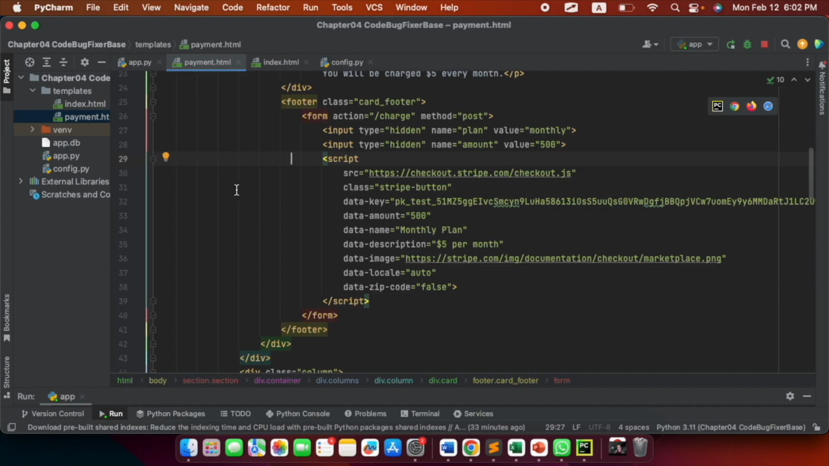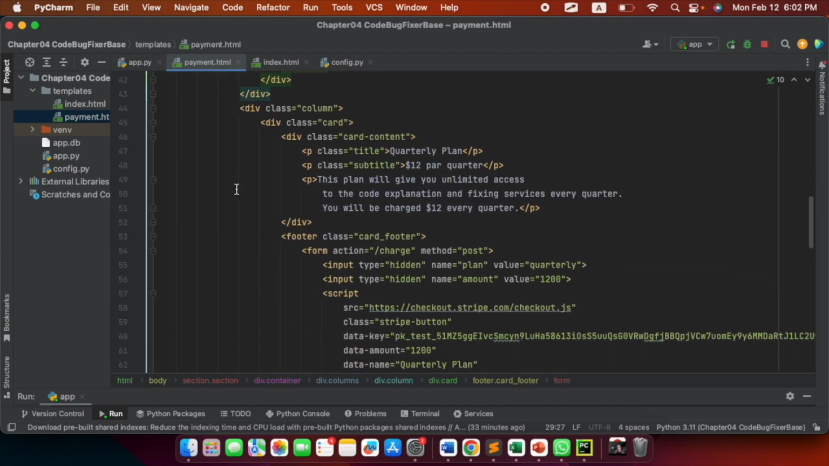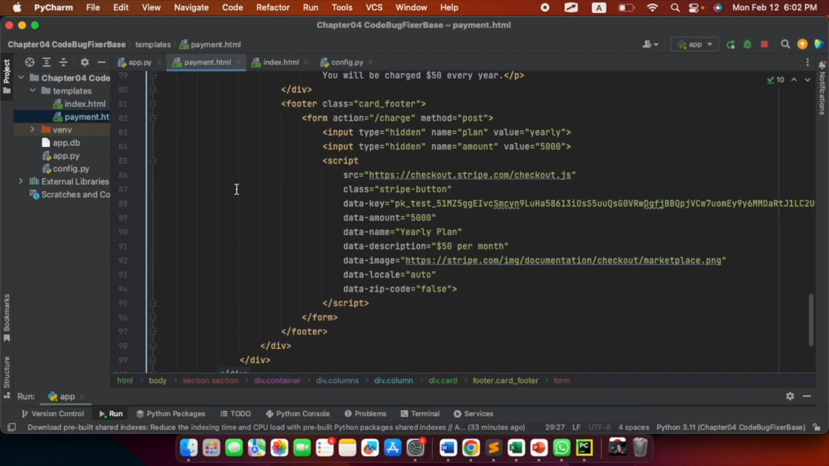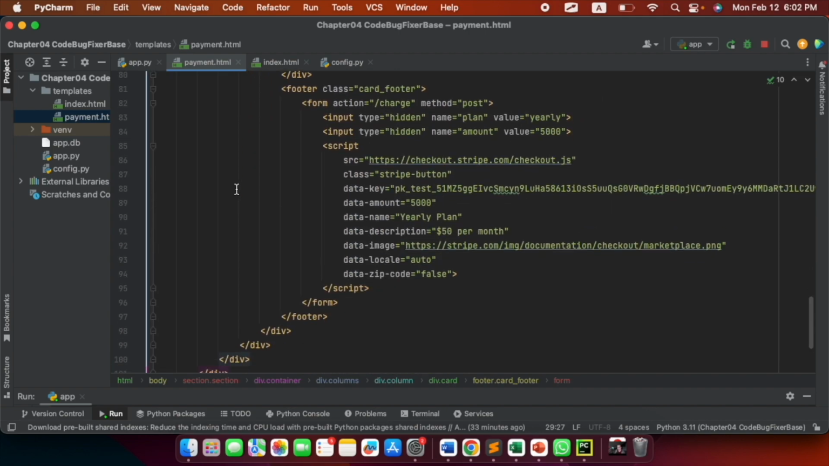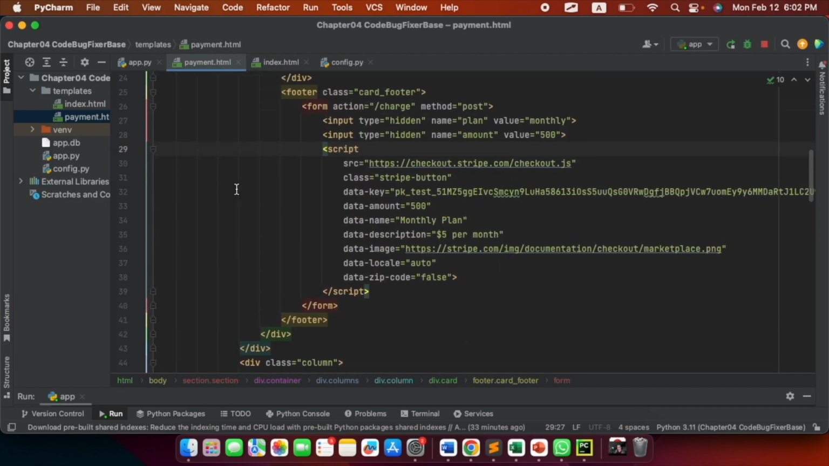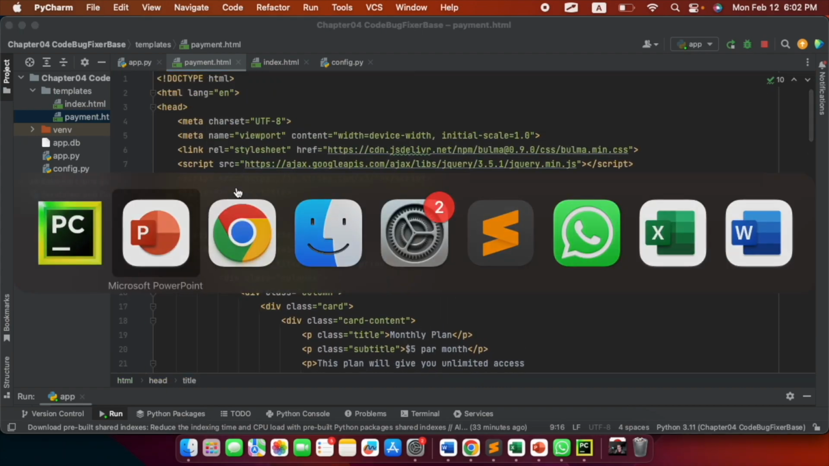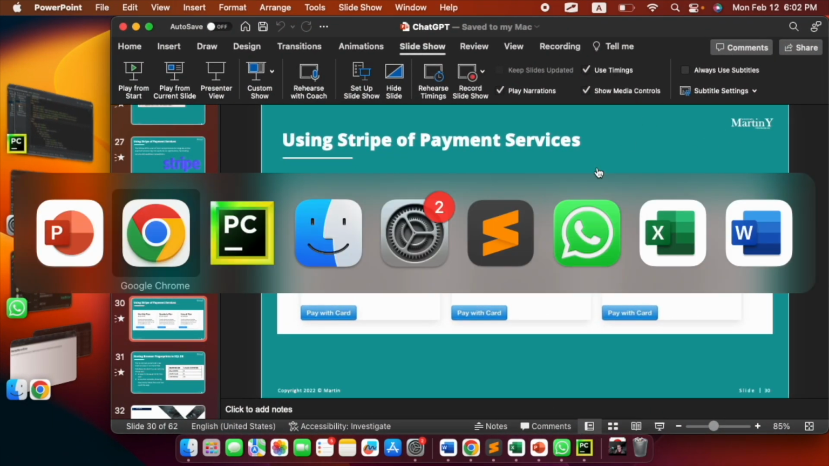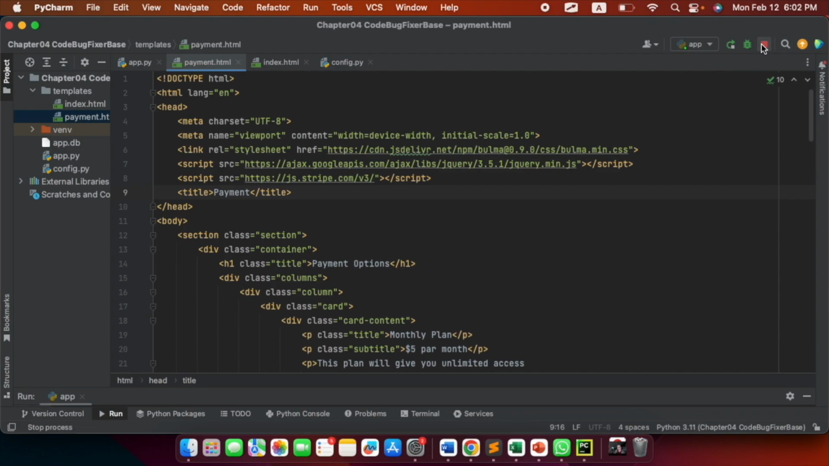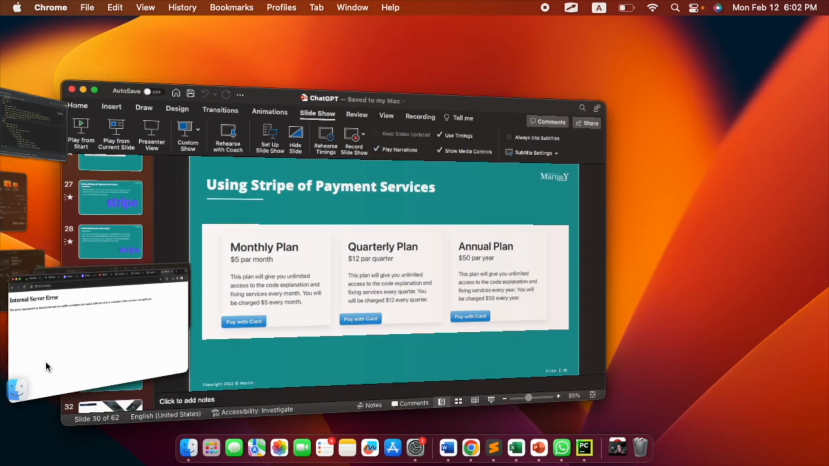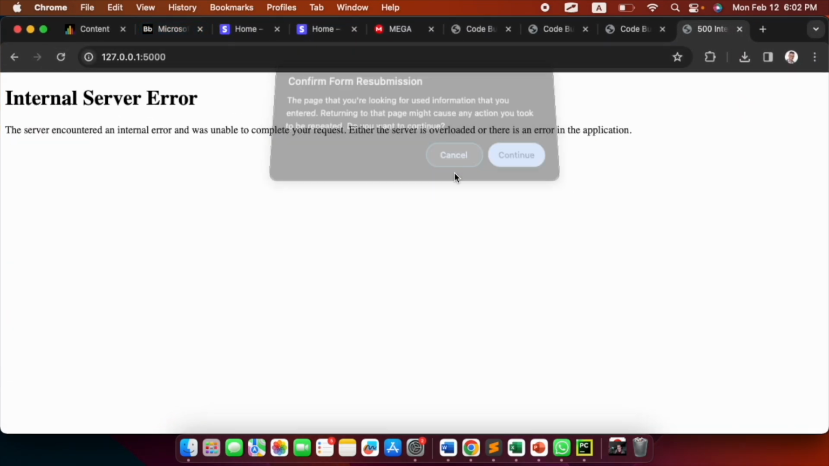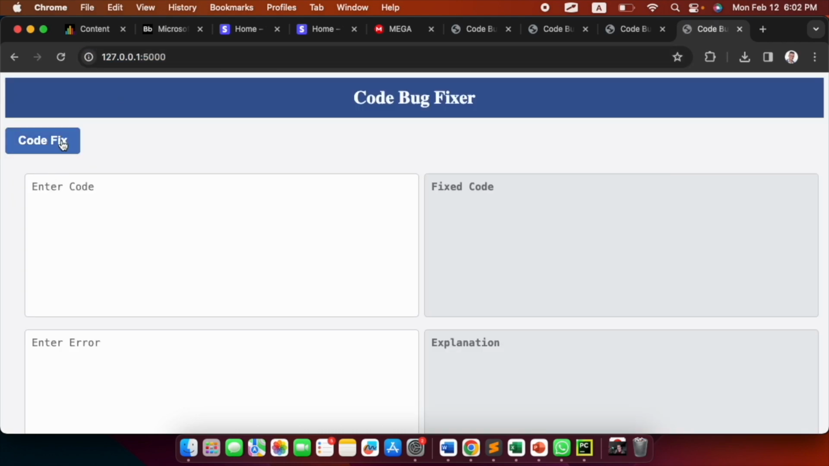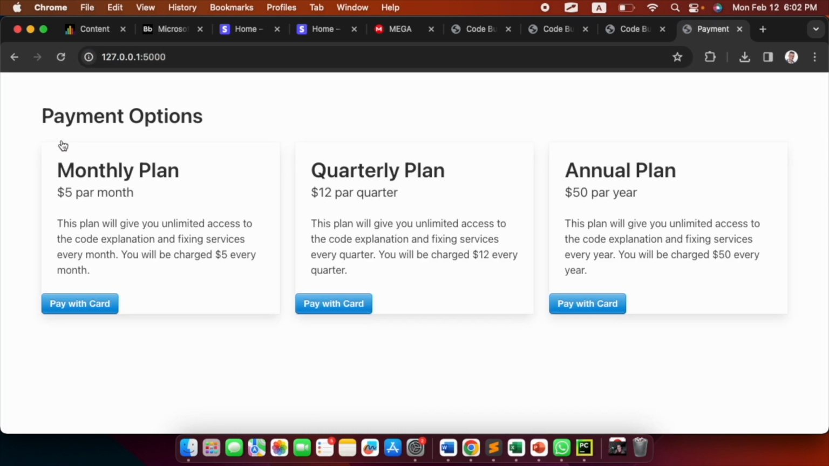Now I have my payment page, and by the way, the rest of the page is exactly the same. We just do the same thing over and over again 3 times for the different payment plans. So let's now see how this works. I'm just going to rerun the application, and now you can see that all the plans are right here.